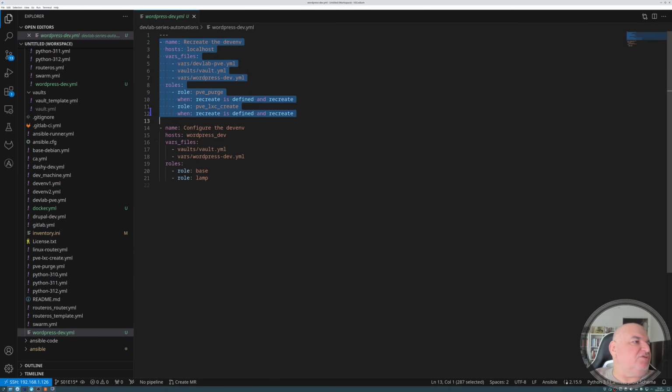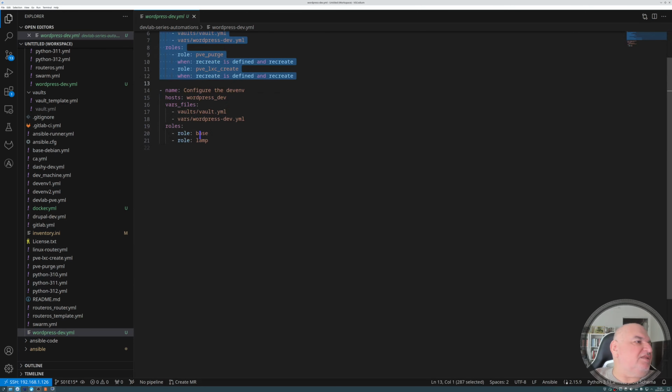First, we create the container if we need to recreate it. Then we run the base role and the LAMP role. I did not run the SSL role, and we could have done that. I could not run it now because we will need DNS if we do not want to copy the hosts everywhere to pollute the host file, and I prefer to use DNS for that.